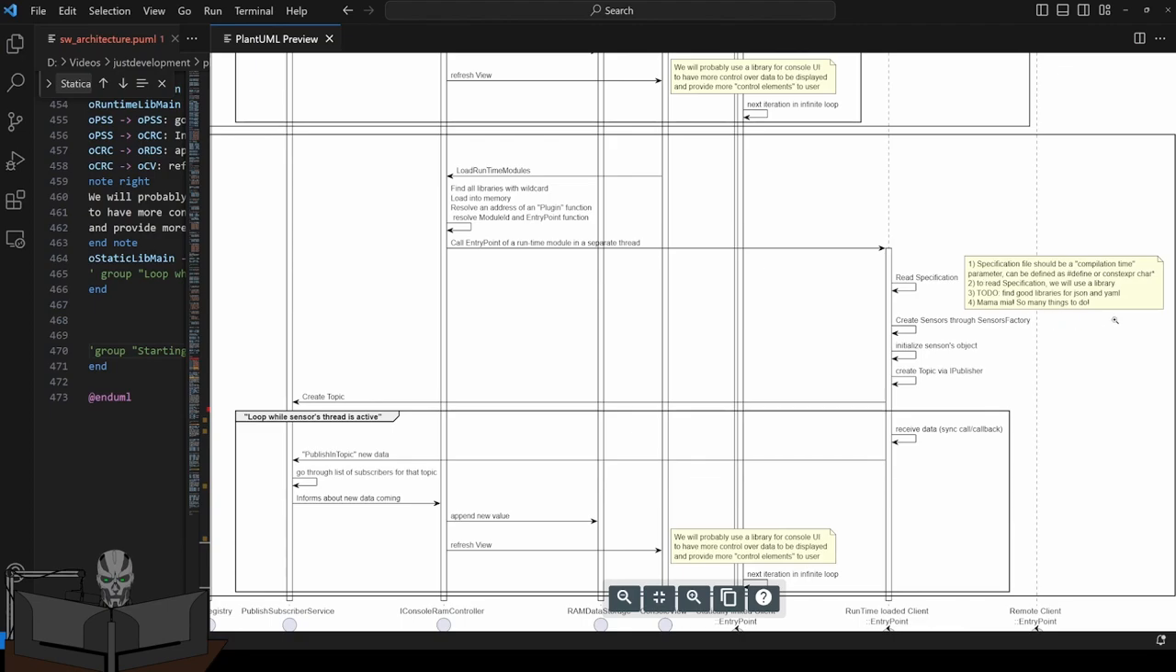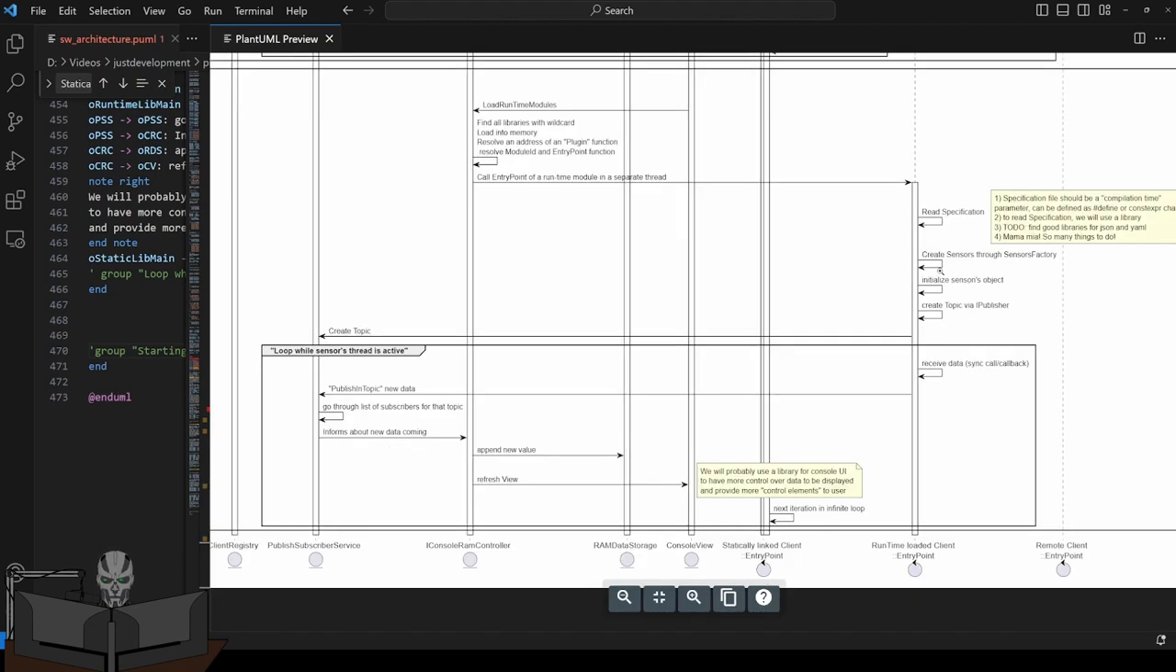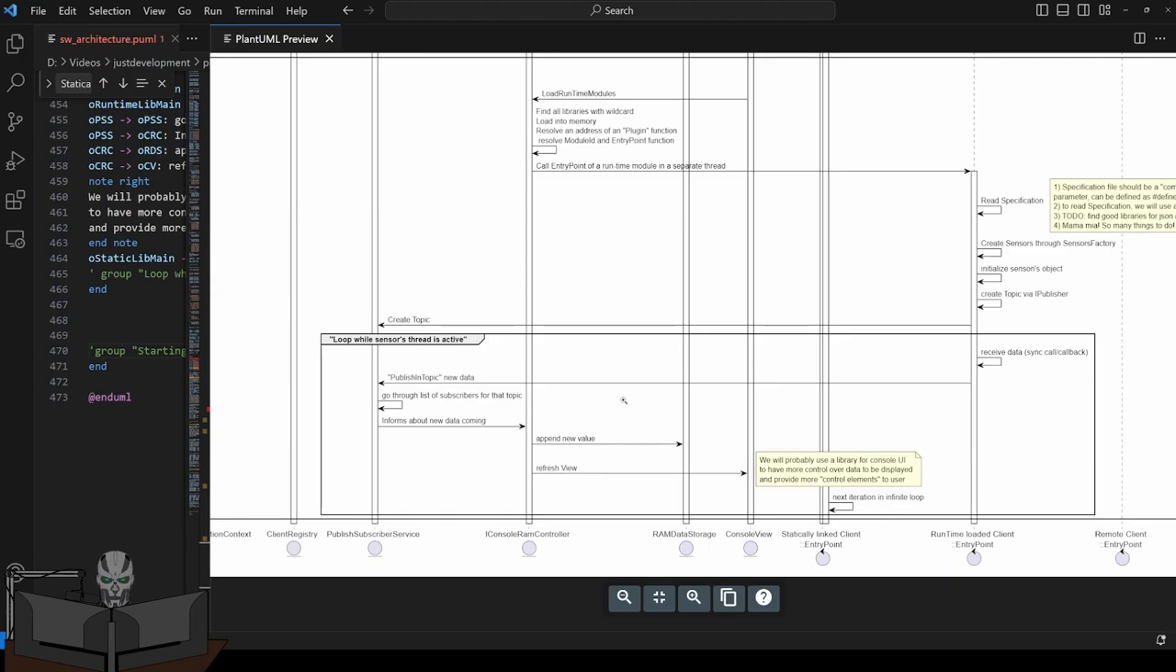And here I have also added a comment that the specification file should be a compilation time parameter, which can be defined as a define or constexpr. And then we do basically the same. We read the specification, pay attention to the file path for the specification file, create sensors, initialize sensor objects, then create topics, and then we will print some data.